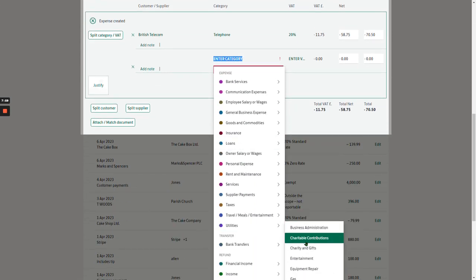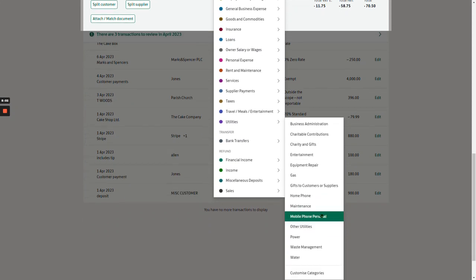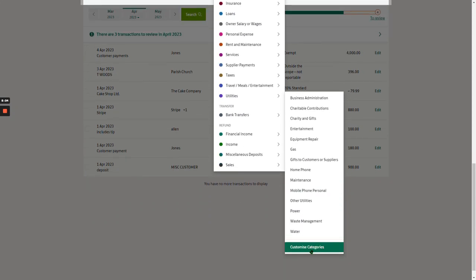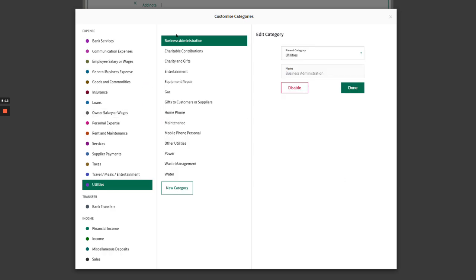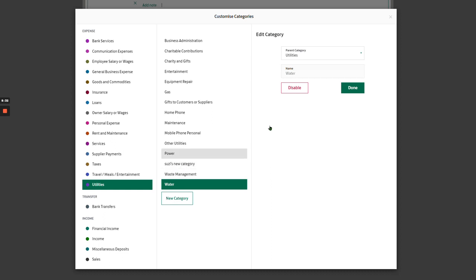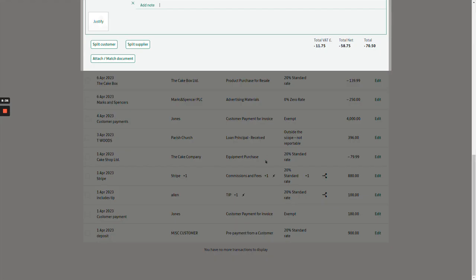So let's go down to utilities, and we can add a new category if we wish. If these categories don't exist, you can customize the categories and you can add a home phone or a mobile phone. Let's have a quick look at that. When you open this up, you go to your main parent category and you can click on a new category, and you can enter the name of any category that you want. As long as it's matching to one of these parent categories, it will appear in the list. Okay, so I can click on done, and the new category will be added to this list here. Okay, so let's get out of there.